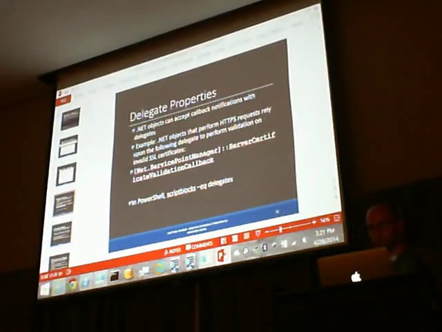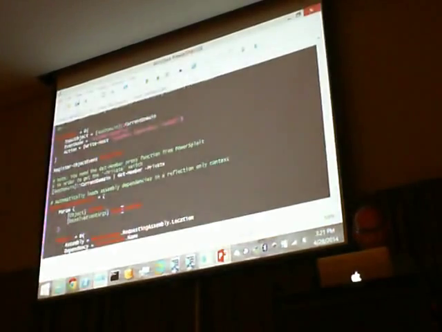Because otherwise you wouldn't be able to download anything within PowerShell if there was a site with an invalid cert. So I'll show you what I mean by that.